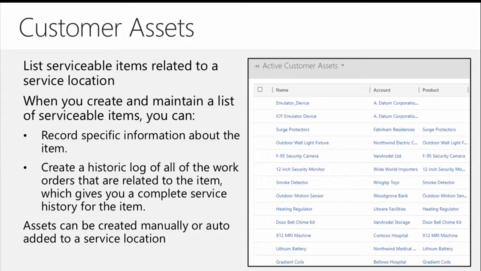When you start talking about how you are going to create and maintain this list of serviceable items in the application, there's a couple of different things that you can do. You can take into account specific information about the item. You can create historic logs of all the different work orders or items that were related to that. And depending upon what you're doing when it comes to customer assets, I can either just manually create the customer asset inside the system, or I do also have the capability, if I need to, to auto create the customer asset at the point in time when the initial work order where we installed that particular piece of equipment has been executed and completed inside the system.